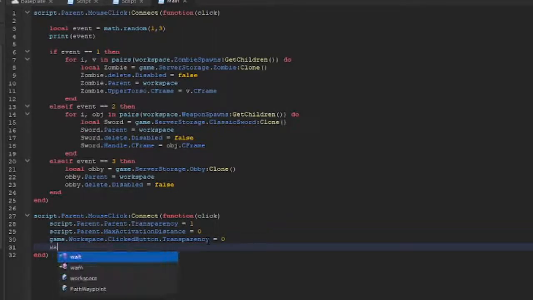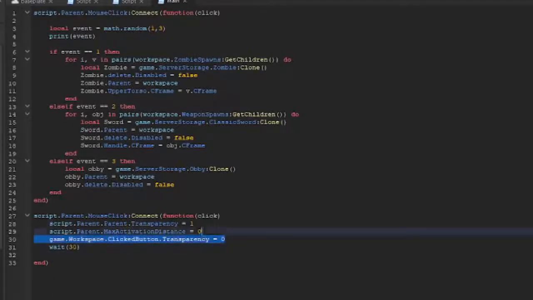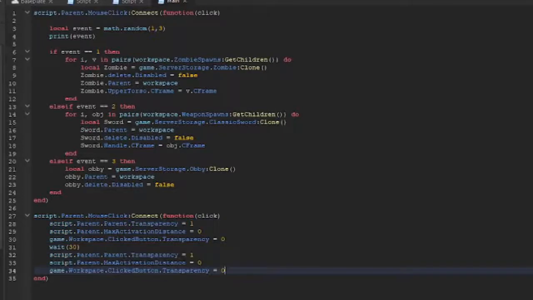And then we can go ahead and wait 30 seconds because that's how long one round is for a game. And then we can just go ahead and copy this again. But this time we'll do 0 right here, 32 right here, and 1 right here.